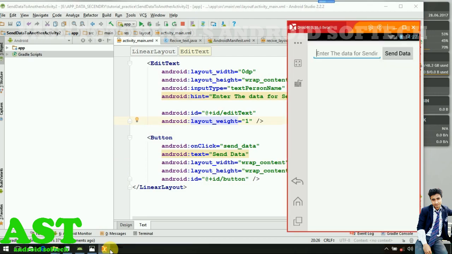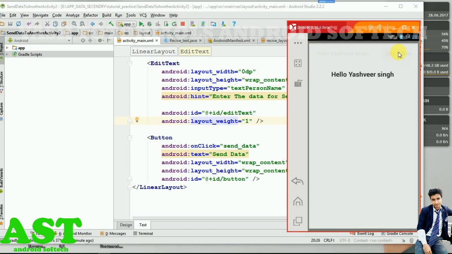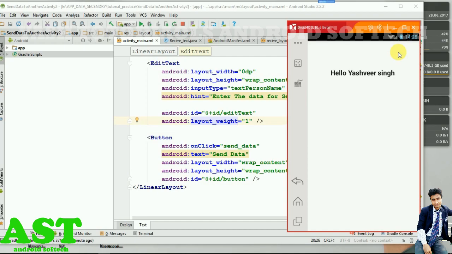Okay guys, our application has launched. So let me check now whether it is working or not. Hello, yes. And this is my college name. Okay guys, and click on send data. Okay, now you are watching our application has successfully run, and there is no mistake and no issue. It is working fine.